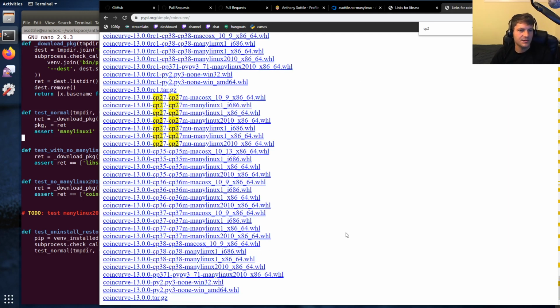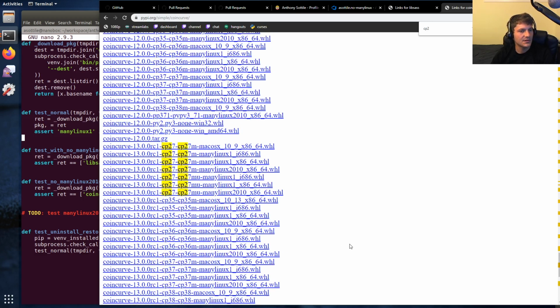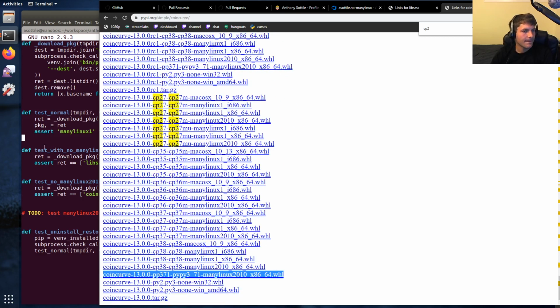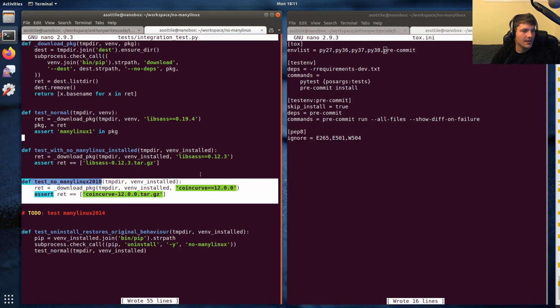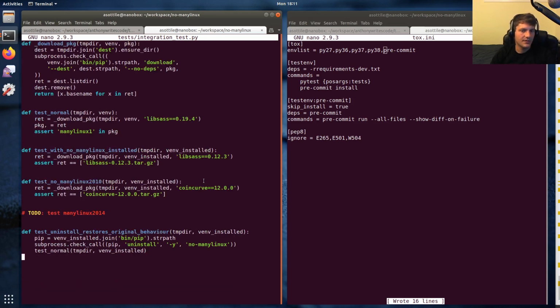Oh, it does have CP2 and manylinux2010. Oh, but we won't be able to know the difference between manylinux1 and manylinux2010. I didn't know you could promote one or both. Seems weird. But oh, and I guess you can have PyPy. Oh, manylinux2010 includes PyPy. That's the kicker. That's what it was. But this test should be fine. I think that'll work now.